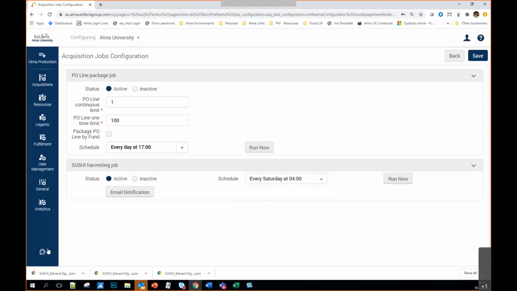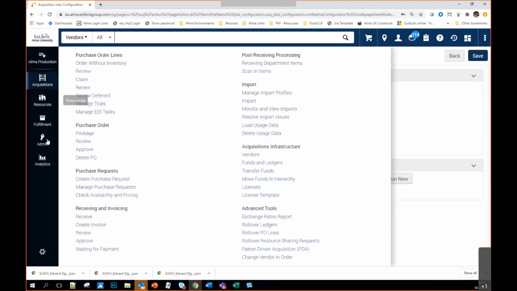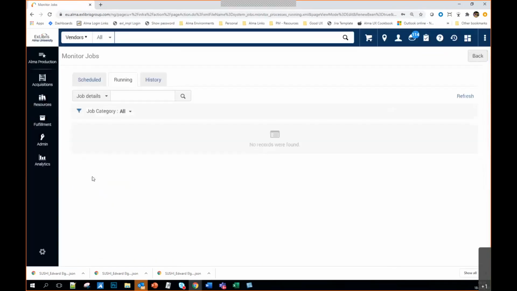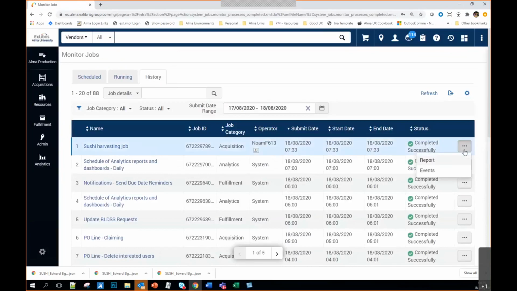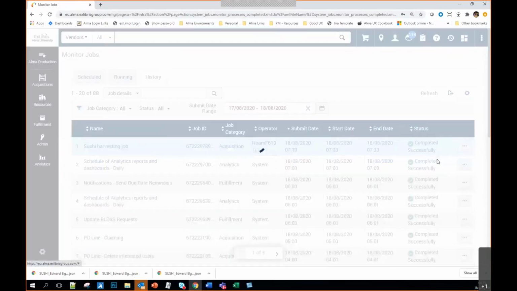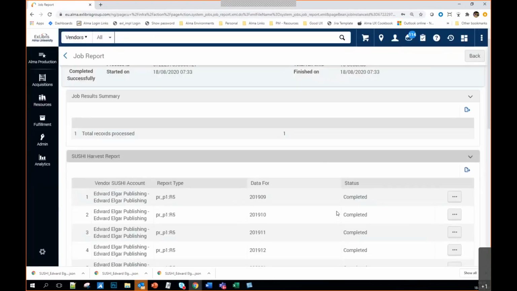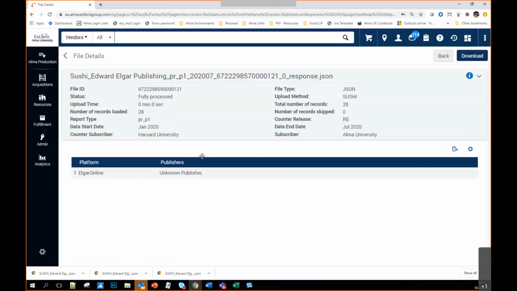So I'll go over to the Alma screen to see what happened to the harvesting process. I'm going to go to admin, then to monitor jobs. Hopefully I will not see it in the running tab. I'll go to the history and I'll see that the sushi harvesting ran. I see it was completed successfully. Going to the report, I can see also that we have the reports harvested, which is great. I can go to a specific report and view the records which were essentially harvested.